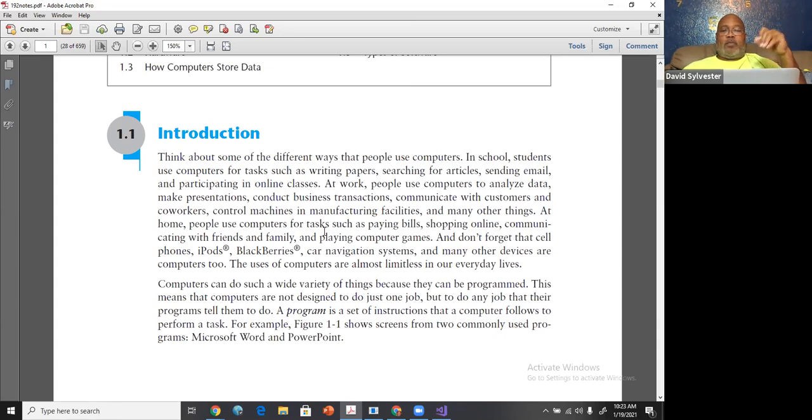Now, when we talk about programs, this means that computers are not designed to do just one job, but they can do many different jobs, or any job that you need them to do, and that involves programming. A program is just a set of instructions that a computer follows to perform a task.